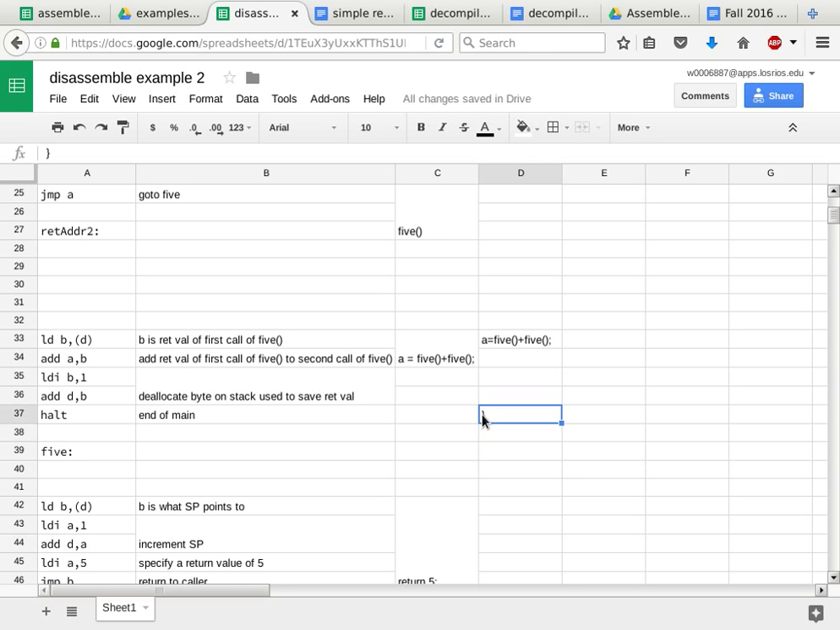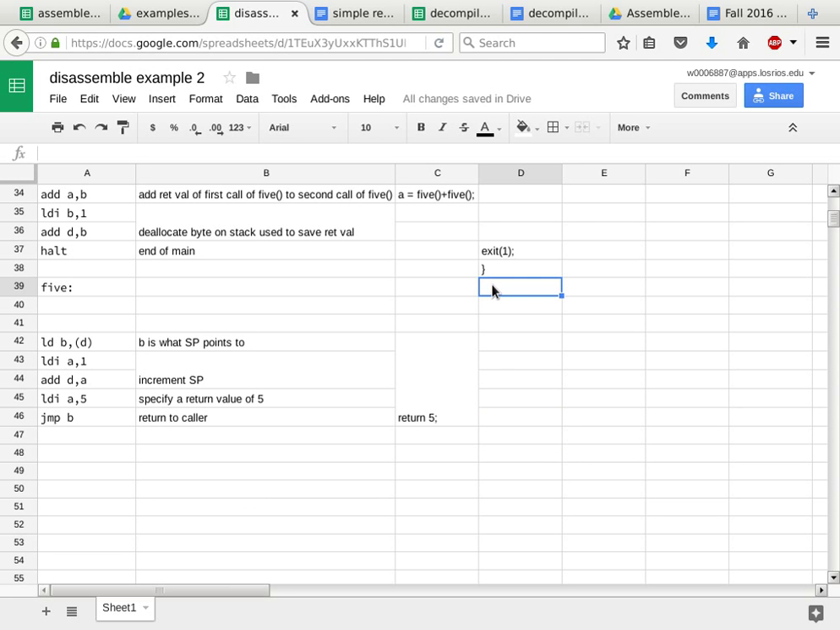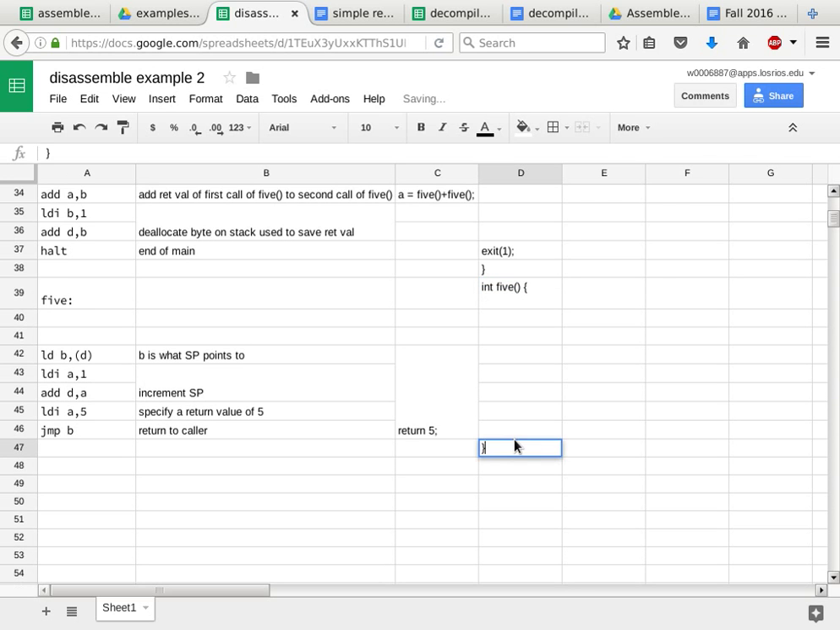Or if you prefer, you can also say halt is the same thing as exit 1, and then we have an end curly brace. And then here we have the beginning of 5 as a subroutine, but because 5 as a subroutine has a return value, we can see that it makes use of register A in this way. So we can now say it is int. We don't have to worry too much about the width of the int here, so we just specify int 5. It doesn't take any parameters. And this is the end of 5. In between, we just have that one single C statement, return 5.